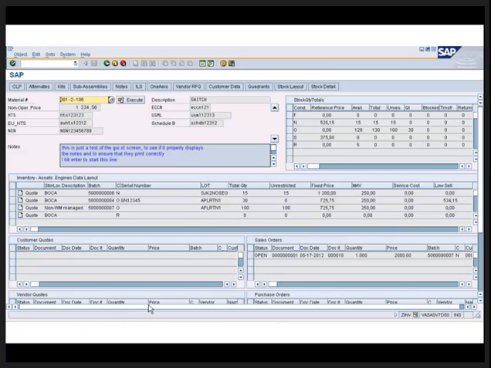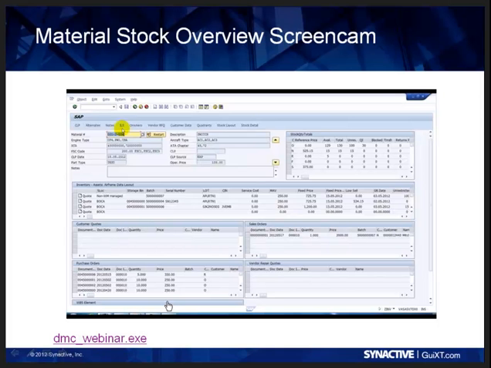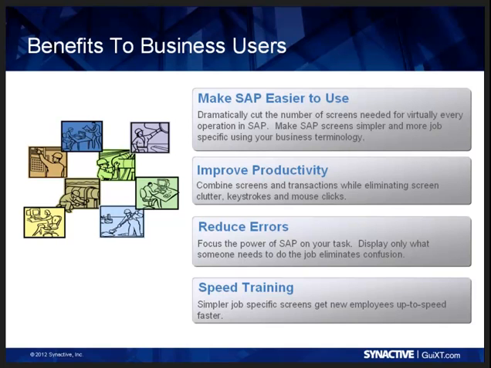Okay, so now we're back to wrapping this up. Some of the benefits that we see for business users, as you can see, it makes SAP easier to use. You've seen the number of screens reduced. We're able to aggregate not only the tabs and screens, but also transactions, making the job simpler. Having a simpler screen improves productivity. They don't have to go through all these multiple transactions and screens. It reduces errors, and it also simplifies the job, so they don't necessarily need a lot of training to use the interface.